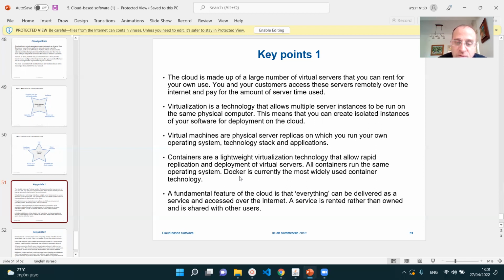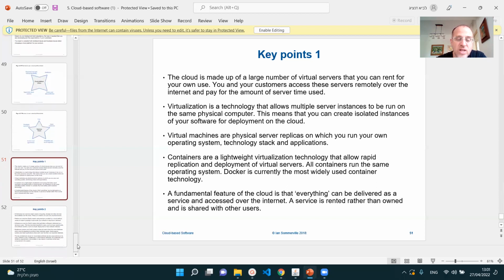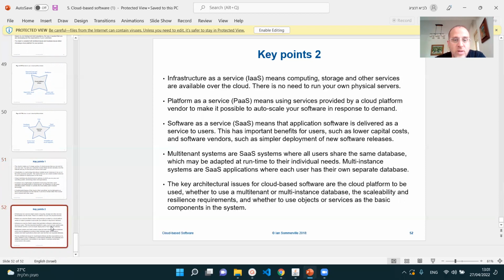A fundamental feature of the cloud is that everything can be delivered as a service and accessed over the internet. A service is rented rather than owned and is shared with other users. A great example is a database. You can have a database service. If you need a database, no need to have it on premises. And this is what we said.